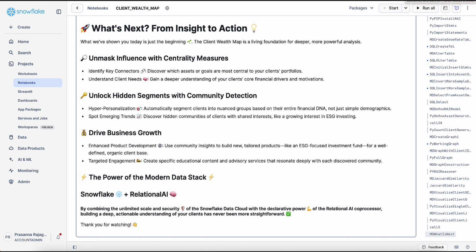By combining the unlimited data capacity and security of the Snowflake data cloud with the power of the Relational AI co-processor, building a deep, actionable understanding of your clients has never been more straightforward.